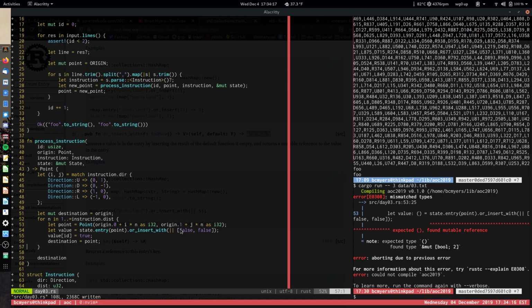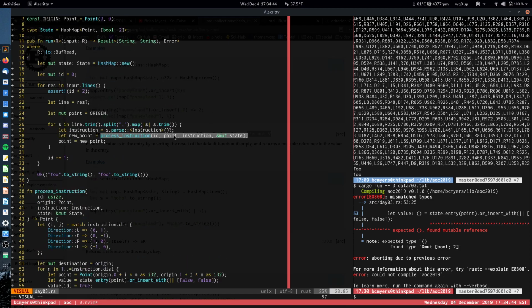Perfect. So that's process_instruction, right? For every line, we loop over the lines, and then we split them by comma, and then we parse an instruction out of that string. And then we do this process_instruction, which essentially records all the information we need in our state here, as well as returns us where we end up after doing that instruction. And then we set where we are currently to that new place, and as we go around again, all of this will just work.